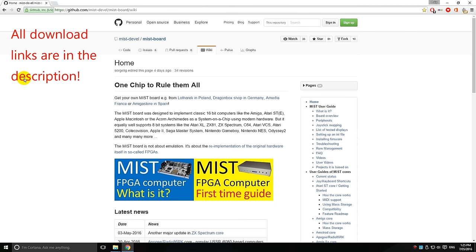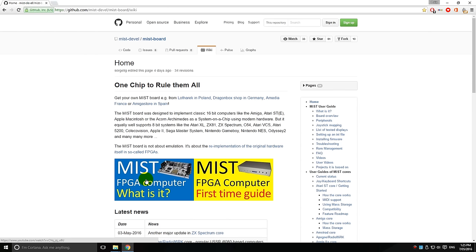So this is the main MIST website where you can get the Amiga core, but also the latest firmware. And do check out these two videos, they're actually mine. This one explains what the MIST FPGA computer is all about and compares it with emulation. And this one is the first setup guide. So if you want a proper overview of what the MIST computer is and how it works, and I'll also test the Amiga 64 core in this video.